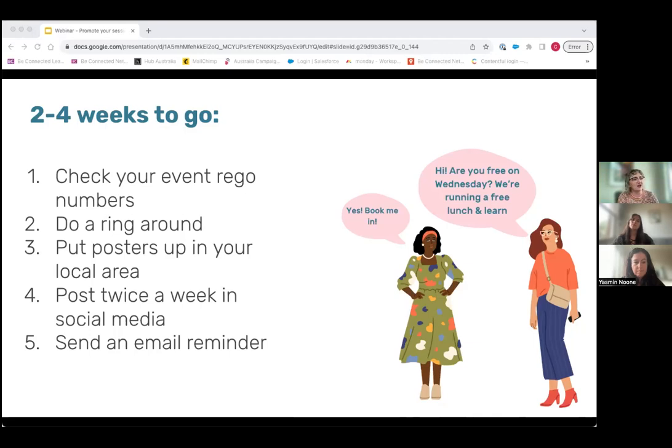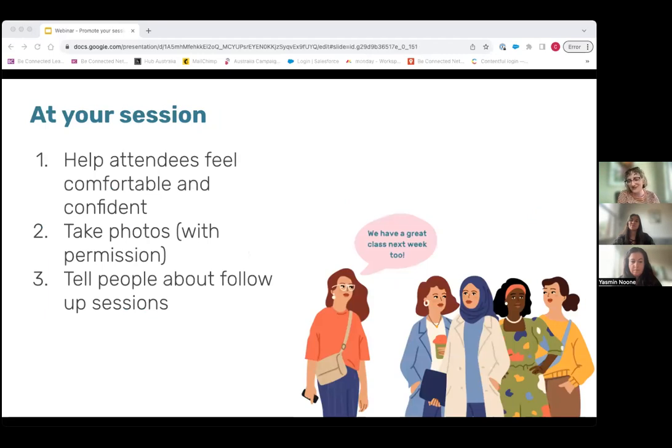So you can see our favorite characters back on screen here and having a personal conversation. So they're making sure they're having that who, what, when, where, why conversation with people in person. So it says, hi, are you free on Wednesday? We're running a free lunch and learn. And the person, of course, says, yes, book me in, which is, of course, how every conversation we have goes, obviously.